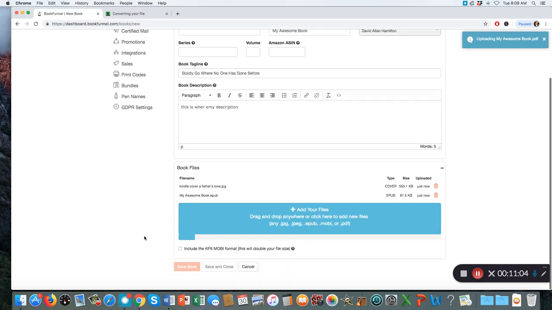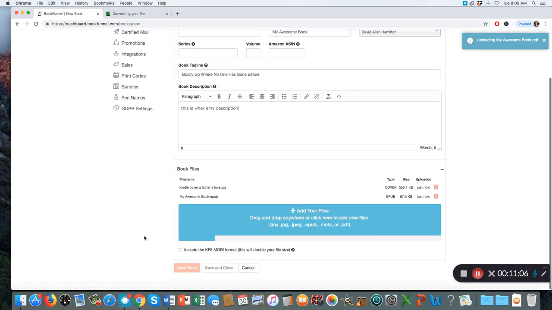Okay. So now I've got 3 files in there, and I'm ready to move on to the next step as soon as this loads up. My goodness, that PDF is nasty. Just wait a sec here.